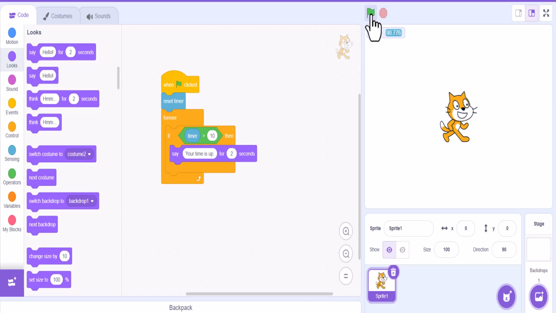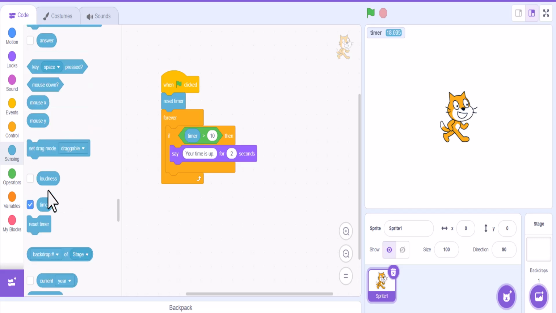So let's go ahead and hit the green flag. It's going to reset our timer. And as we watch our timer tick down here, once we get greater than 10 seconds, it will then say your time is up. Let's go ahead and stop that for a second. So it did pop up with the message here, but one other thing we need to do is go to sensing here and add a reset into this as well so that it says time is up, resets the timer, and goes back and does its thing again.